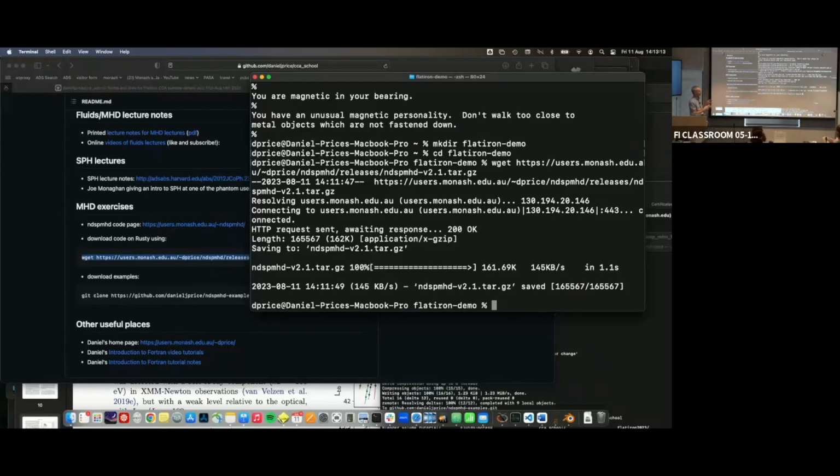Because the complications associated with a method are very different to the complications associated with running something in a big parallel 3D code. All right, everyone got that?